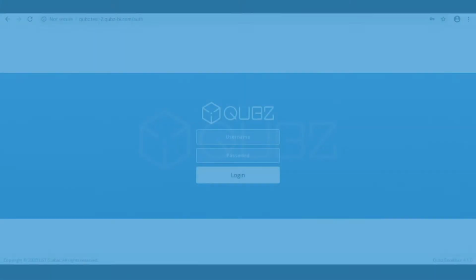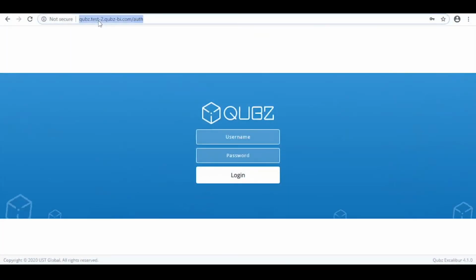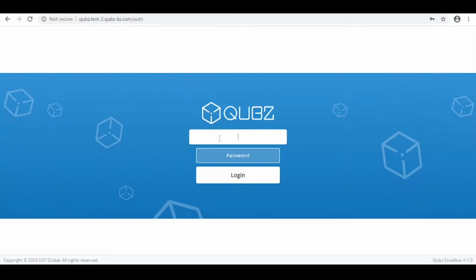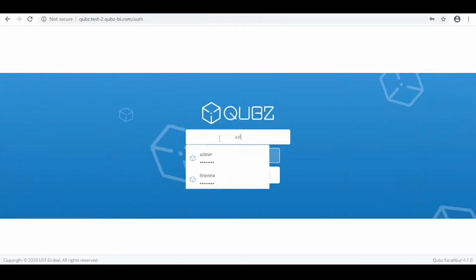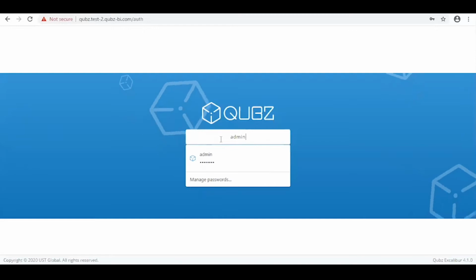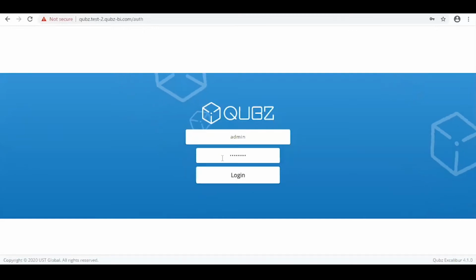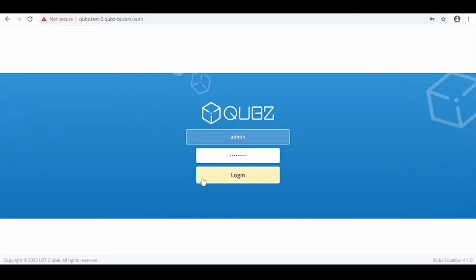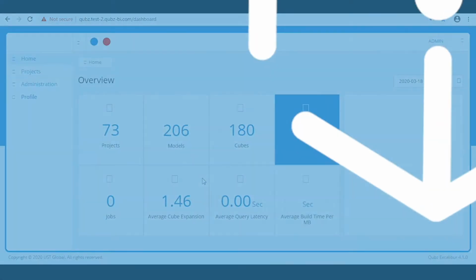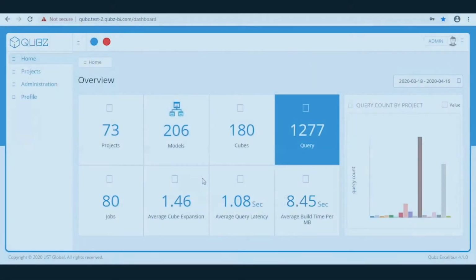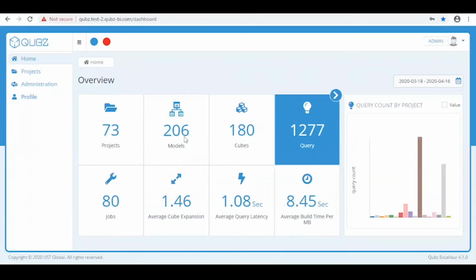First, open your preferred web browser and type the QUBZ URL in the address bar to access the QUBZ login screen. Type the username and password of the user here. Click Login. This opens the QUBZ homepage. The overview screen provides information about the user and lists the various functionalities available to that user.